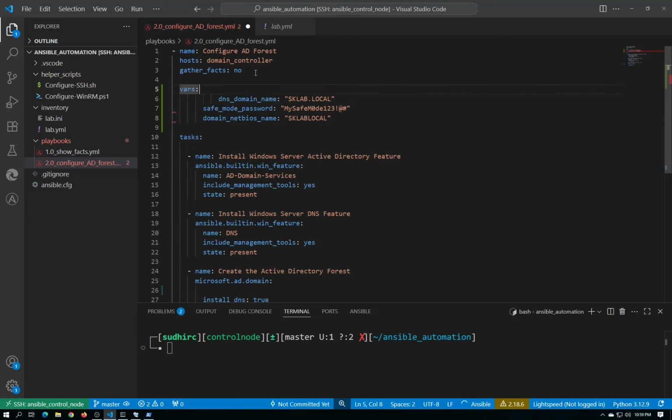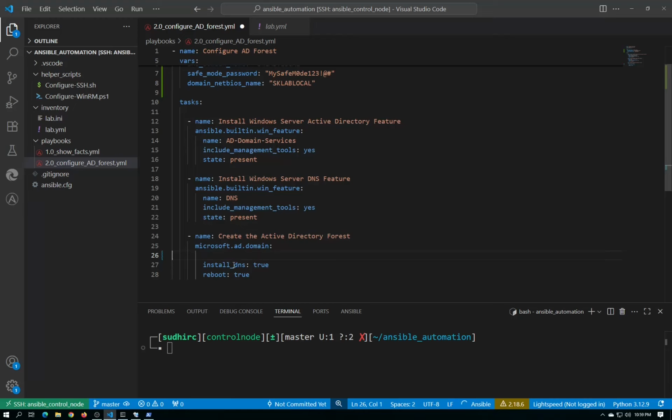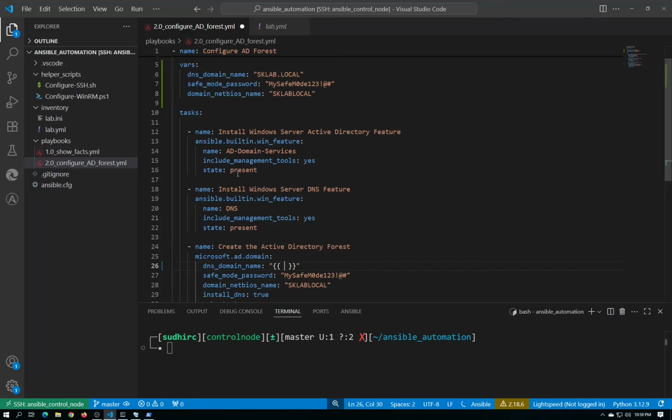Now under vars, we can define our variables and their default values. Of course, we need to correct the indentation. And now, when we use these variables, we can simply use them here with the following syntax. And that syntax is double curly braces and the name of the variable.